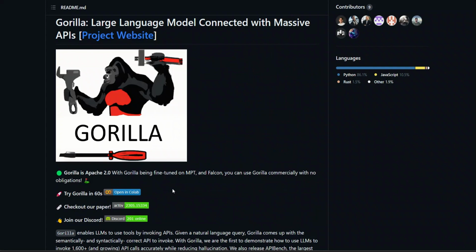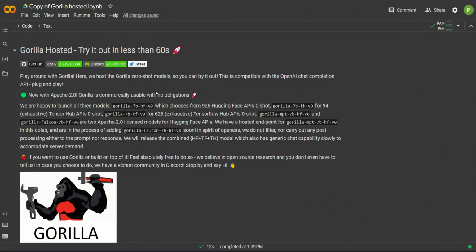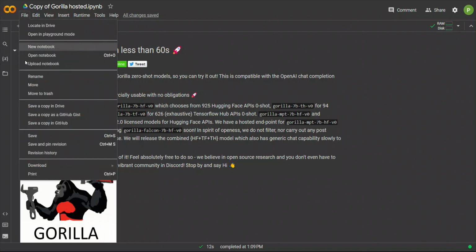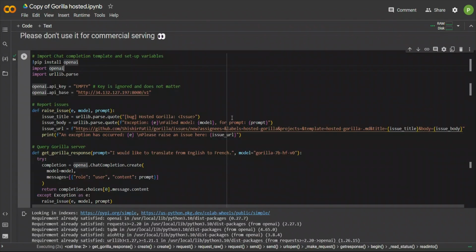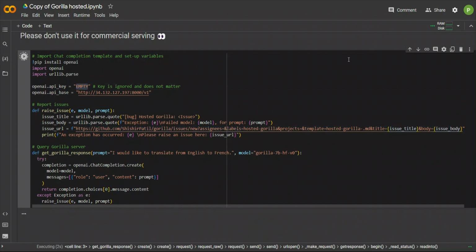So let's see this in action. First, you need to go and open the Google Colab. As always, my recommendation is to go to File and then save a copy in your Google Drive or in your GitHub account. Next, we have the code to set it up. You will need to install OpenAI, but you don't really need the OpenAI API key, and that's why it's set to empty. Now, simply run this cell and you are all set to go.